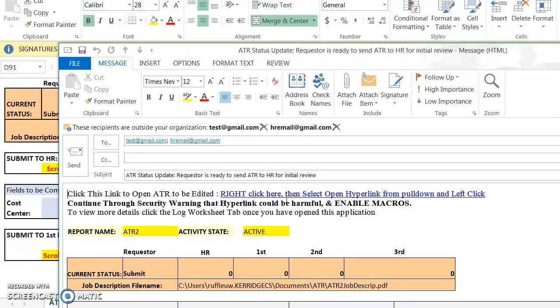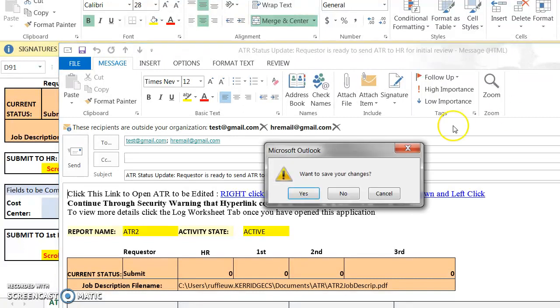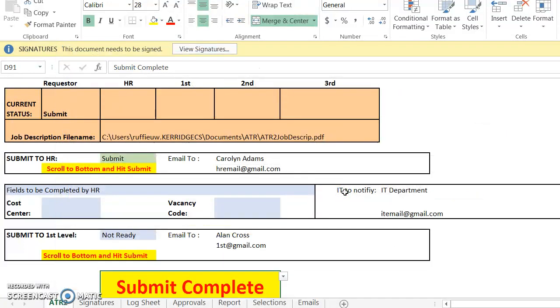So when Human Resources receives this email, all they have to do is click and open up the ATR, and it will pop to the correct page for them to complete their task. We're not going to send, none of these are real emails, so I'm going to stop that. The software would have closed at this point, but I've left it open on purpose so that we could go through this, and I'll send you the version that keeps it open.